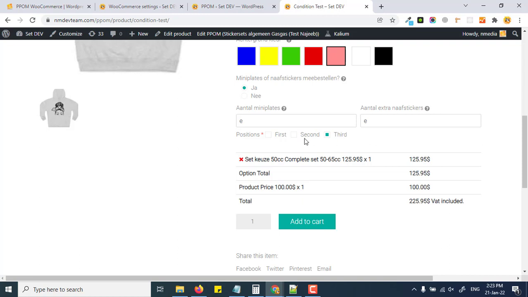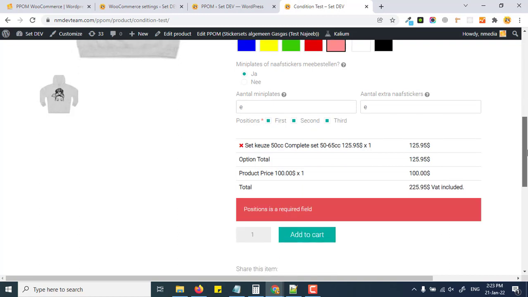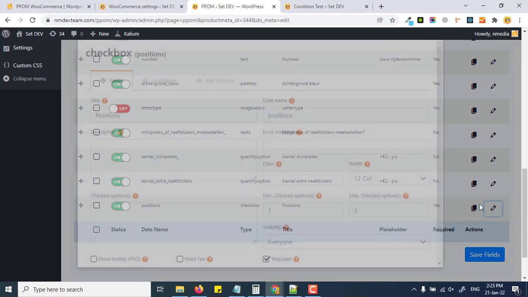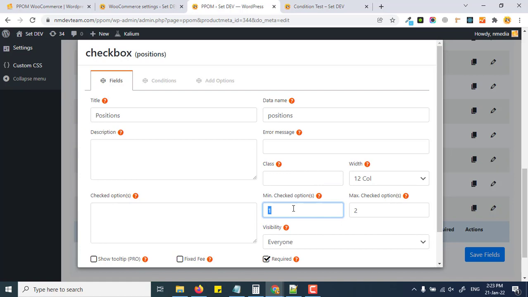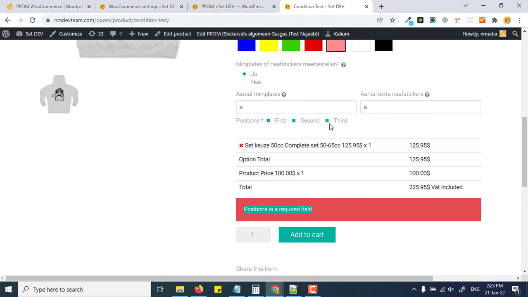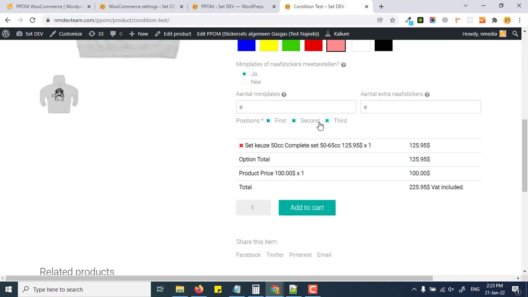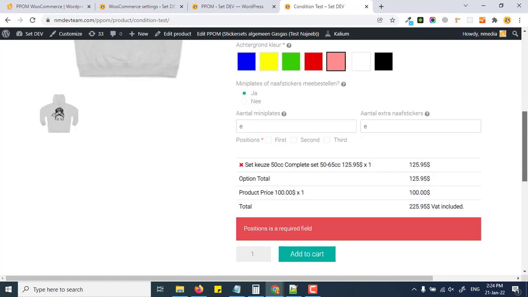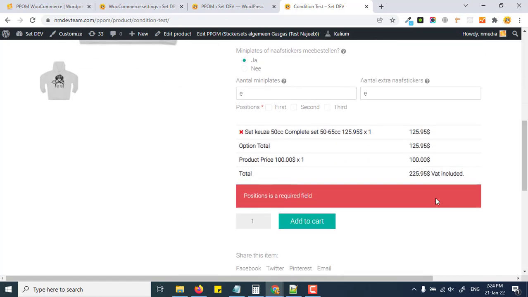So okay, if I select the first checkbox and second, but if I select the third checkbox, it is again showing the message. So let's see what the reason behind this is. Because in the checkbox option, I have the setting that minimum checkboxes is set to 1 and maximum to 2. So if the customer or the user increases the maximum or lowers the minimum, it also handles these things very, very easily on the client side.